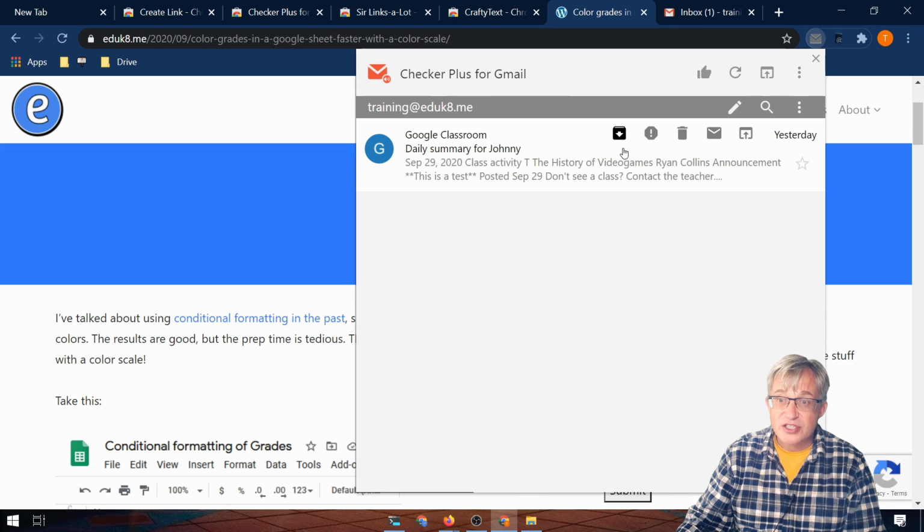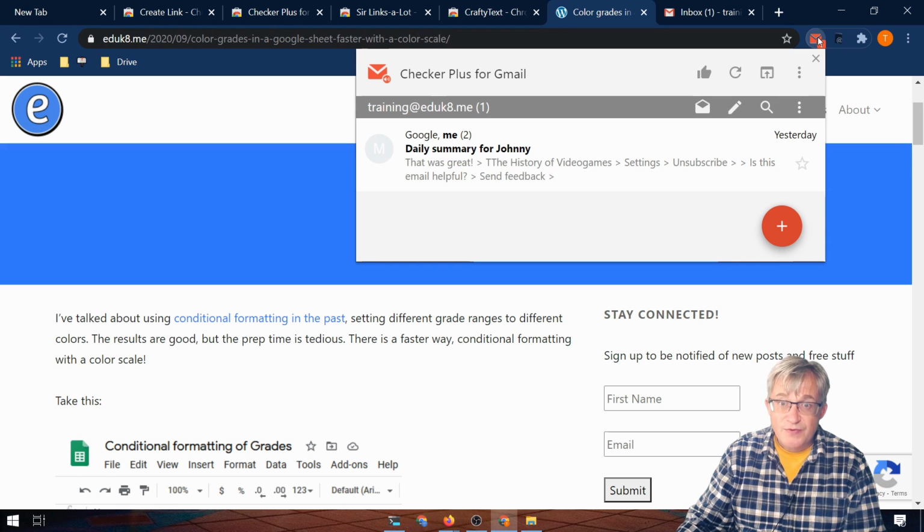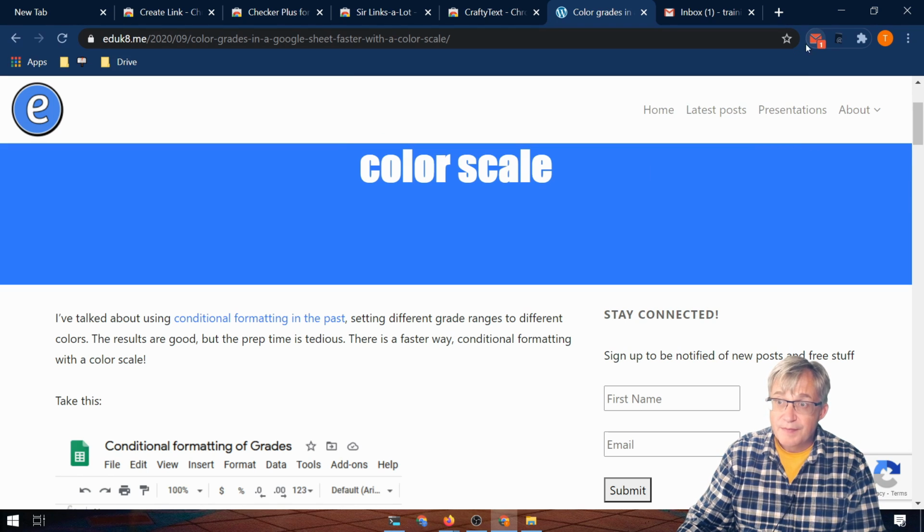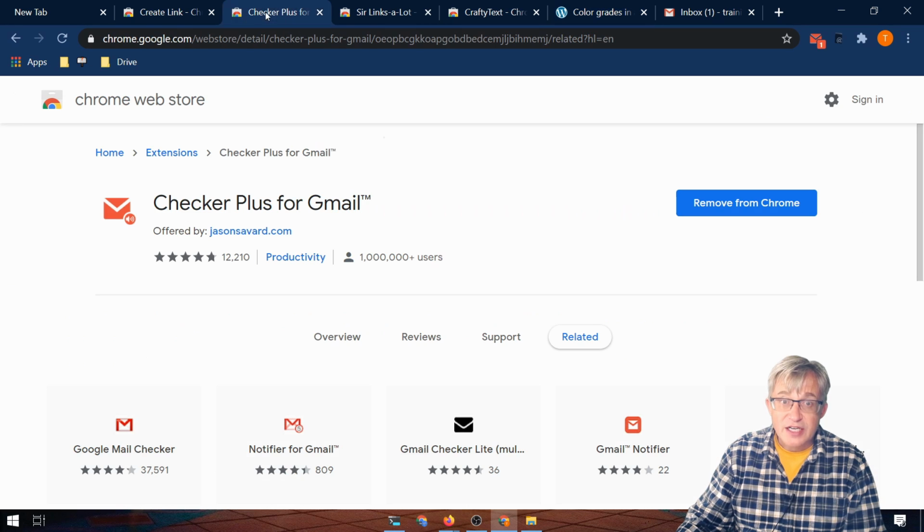You can archive the messages from here. You can mark them as spam. You can delete them. You can mark them as unread. We'll mark that as unread. And we can then open that up in Gmail. This has become one of my most favorite extensions. I really, really like it. So that's our second extension.